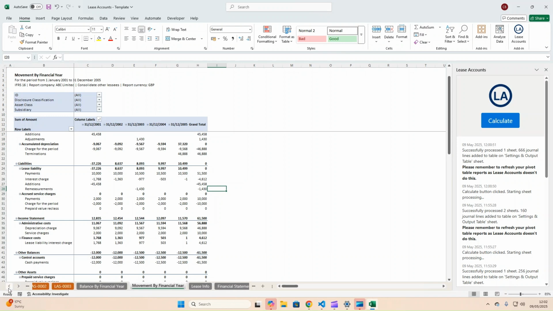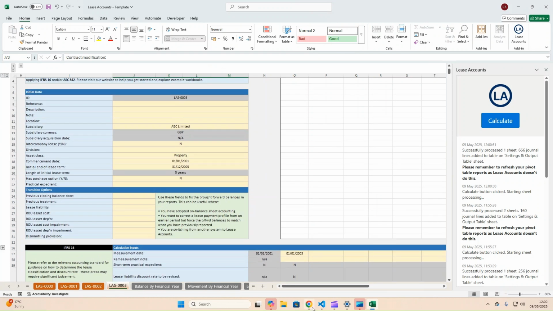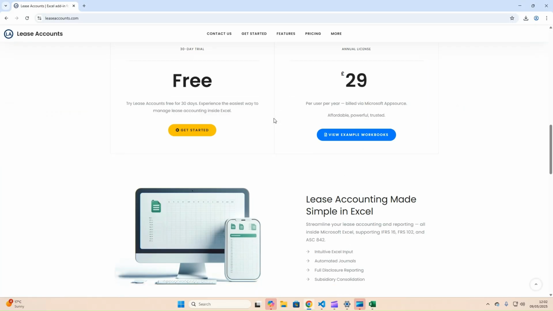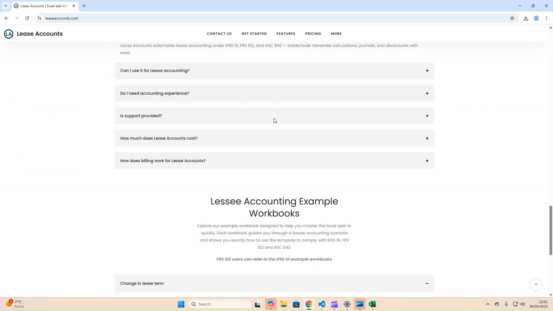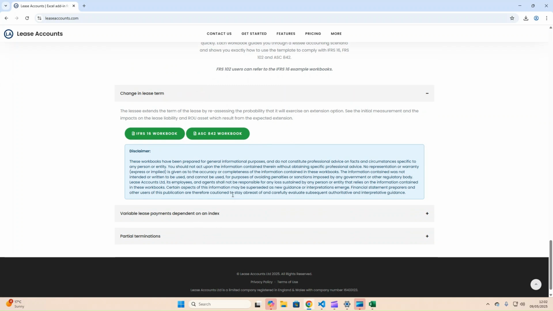I think I'll wrap it up there. There are more examples on the website. If I go back here, you'll find more examples down here in the lease accounting example workbooks. In here, there are more complicated examples, such as a change in lease term, variable payments depending on an index, which we've just discussed, and also partial terminations, which is a bit of a complicated area. But Lease Accounts is here to make sure that these things are structured and easy to follow.